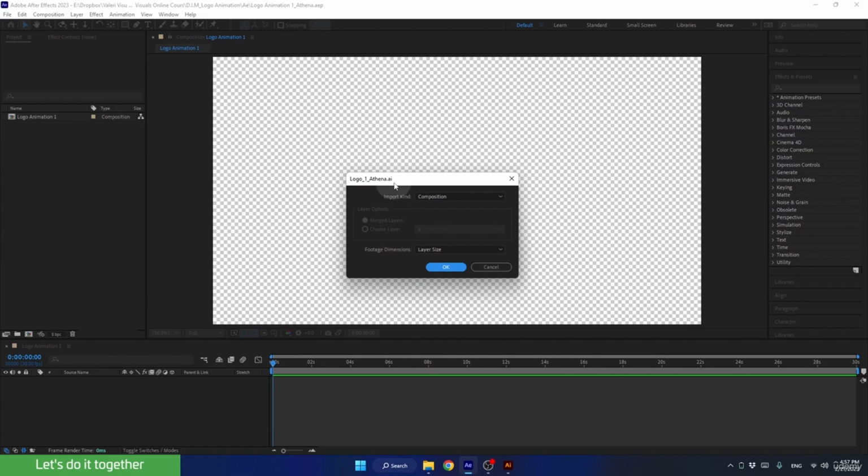And now, a small window has popped up asking us how we want to import this file: in composition or footage form. Let's see what the differences are between these two. For now, please don't do it with me at this moment. I want to first explain to you the differences between these two options. Don't worry, we will do it all together shortly.